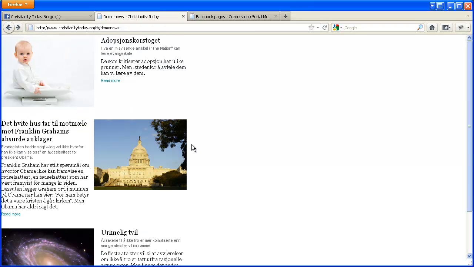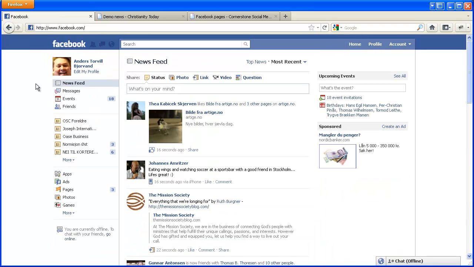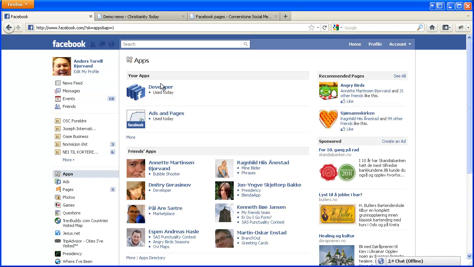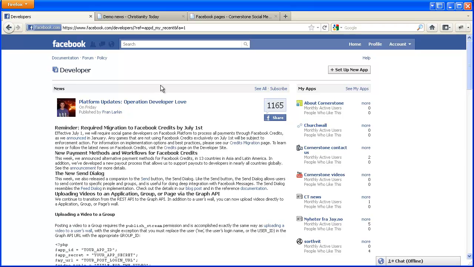Then what we need to do is to make the app. And the app, I go to my home page. And on my home page, I go to my apps. And one of them is called Developer. And if you don't have that app already, just search it up and add it. Because that's a Facebook generic app that you have to have in order to admin the apps you have built yourself. So you have one set of apps you use, another set of apps you've made. So you use the developer app to admin the apps you've built.